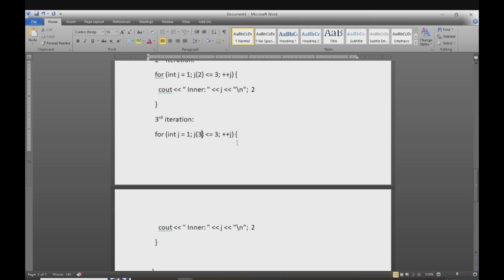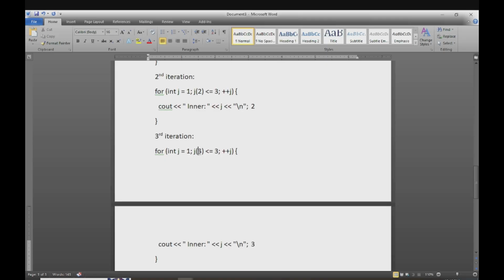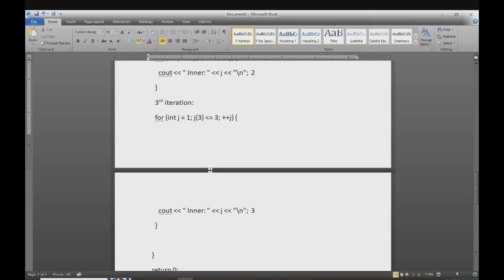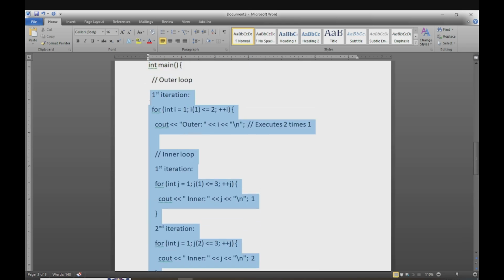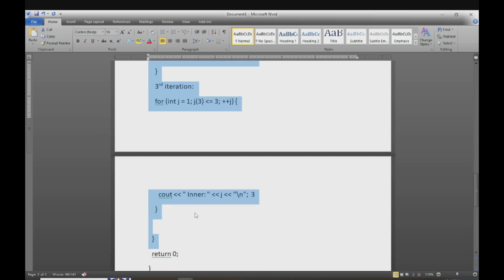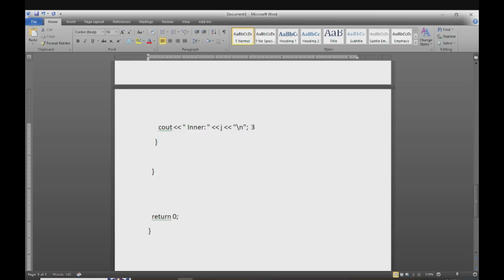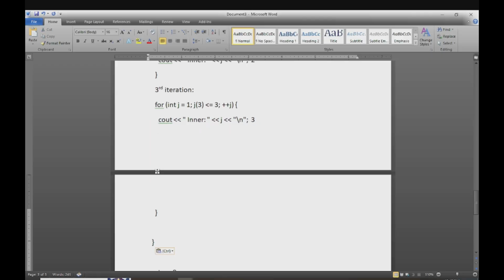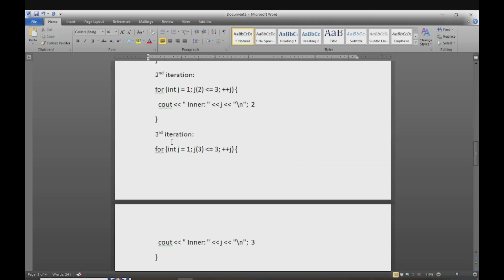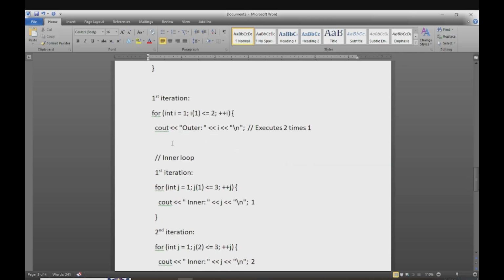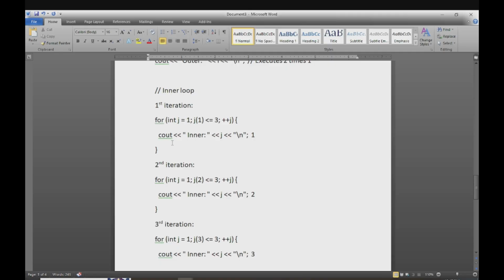3 is less than or equal to 3. Yes, true. Then it would print 3. It can't take another iteration because j is going to be 4, so the condition will be false. Do you understand? So now the outer for loop's second iteration will come. So what is the outer for loop? First iteration, second, third iteration.